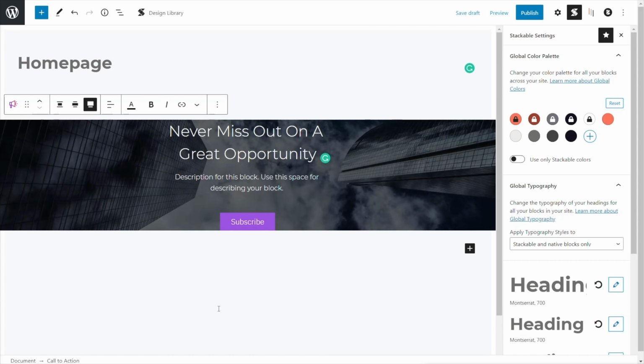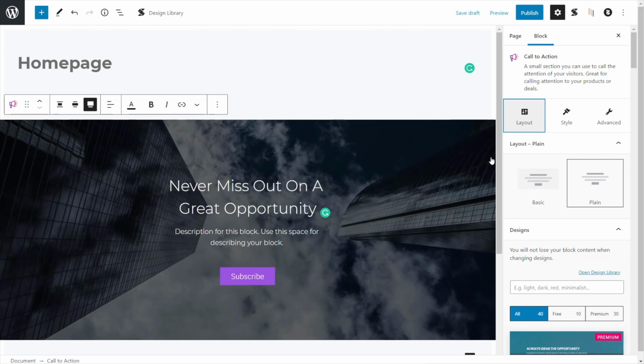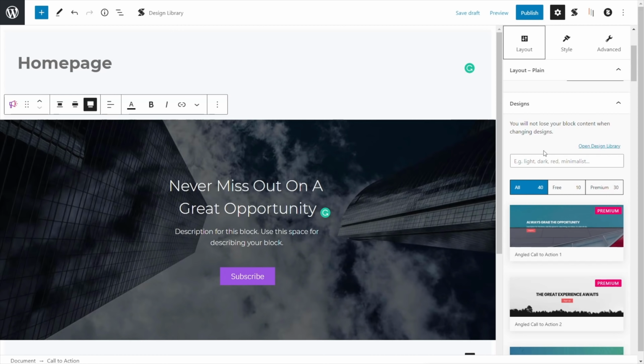So to access the settings now for this new section we've added in, we simply need to come up to this top little three dots and choose show more settings, and then on the right hand side we now have all the settings for this particular section. You can see we have layout, styles and advanced. So now we can go through, we can configure everything. So we go to layout, for example. First of all, we can switch between the basic layout and the plain layout. We're going to use the plain option in this example. You can see underneath there we've got some additional or optional designs. We can open the design library again and choose something different.